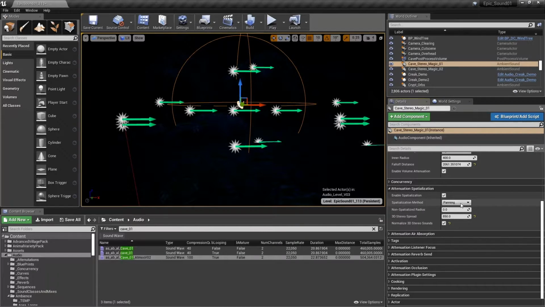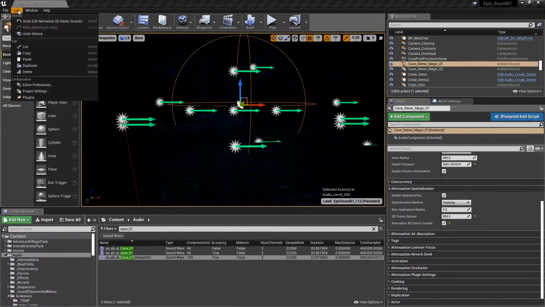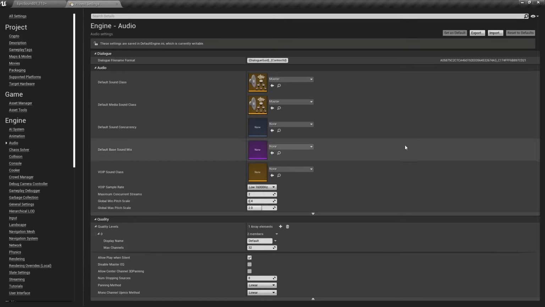The spatialization method here is set to panning, but we do have some control over how this is handled. In our project settings, engine, audio, if we go down here to the quality section, we've got this option for panning method. When panning linearly between speakers, the signal is at full gain in the left speaker when fully panned to the left, and at full gain in the right speaker when fully panned to the right. This appears logical, but it causes the sound to always be quieter when panned to the middle, since the signal is being sent equally to the left and right channels. The equal power option here is an attempt to mitigate this effect by using a nonlinear approach.